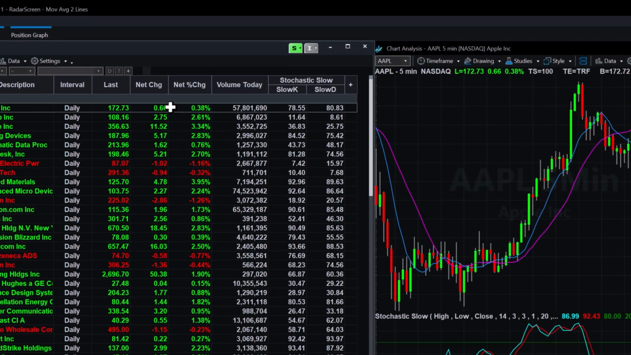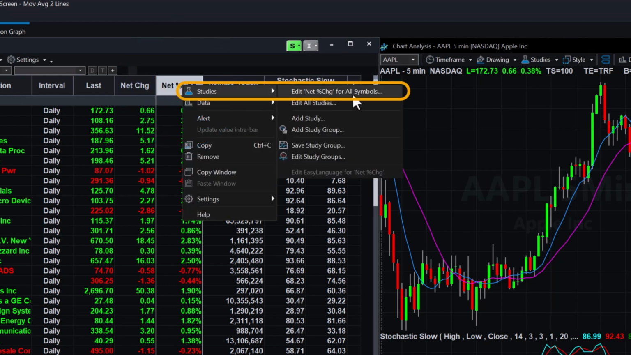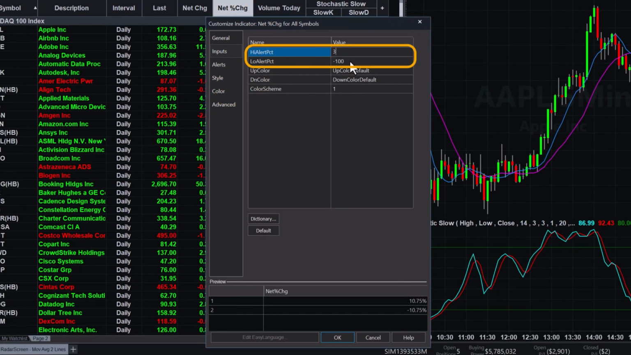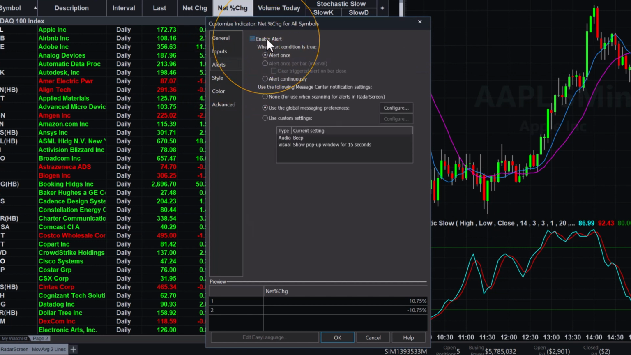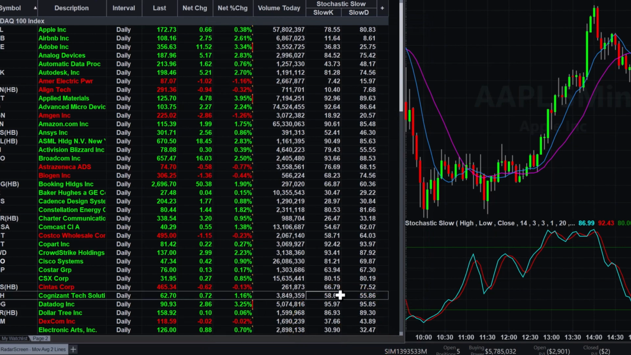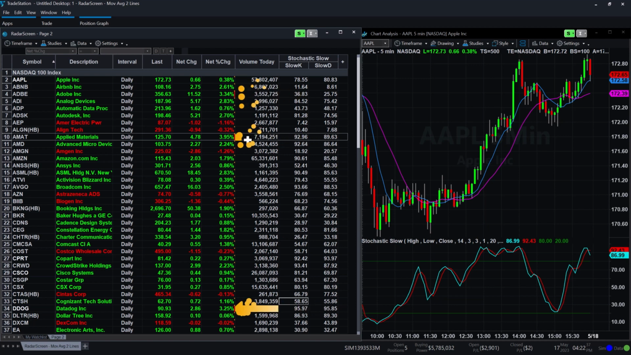I right-click on the column header for net % change, go to Studies, and select Edit Net % Change for all symbols. In the Inputs tab, I enter my high and low alert percentages, then click on Alerts to enable the alert. Notice that the alerts can be customized to trigger once or continuously, and you may adjust notification preferences. Once enabled, any symbol that increases in price by more than 3% in either direction will trigger the alert.